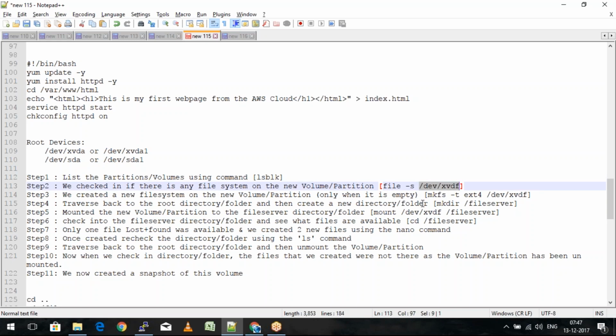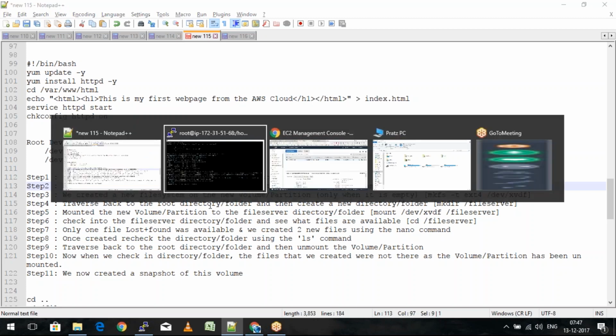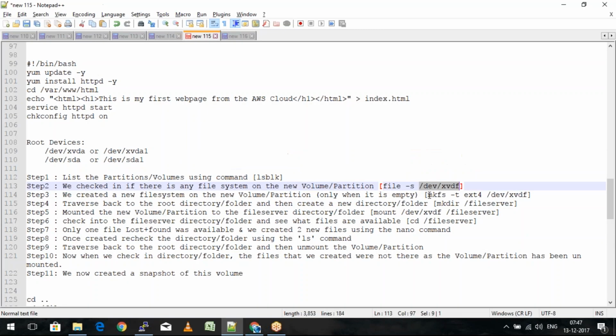After that, we just came to know that there is no data on this xvdf. So let's go ahead and create a new file system on top of it. So how do I go and create it? Specifically, I have this command that is make file system. So I'll just go ahead and put it here.